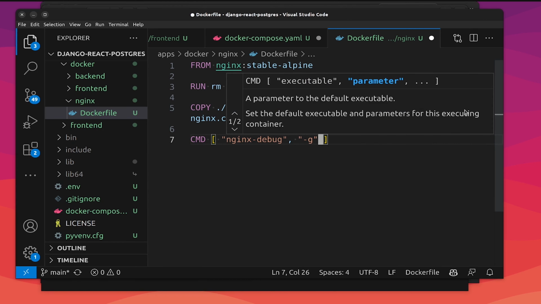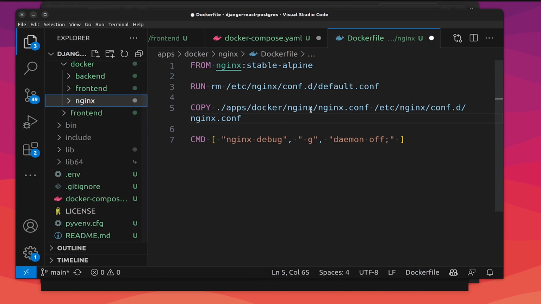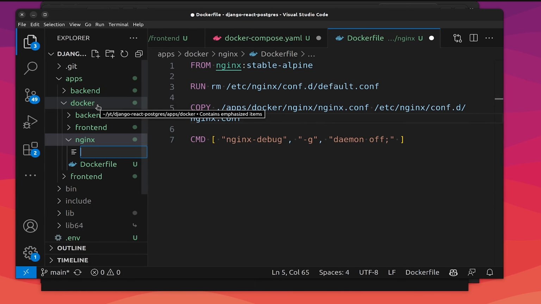We are going to use it on global and daemon off. Perfect. So these four lines are important. It will be in /etc/nginx/conf.d/nginx.conf. Perfect. So now this nginx.conf file is very important, and it's a pretty big file.